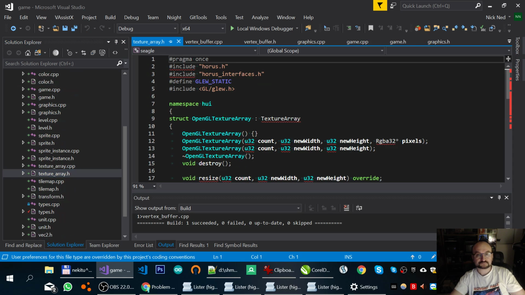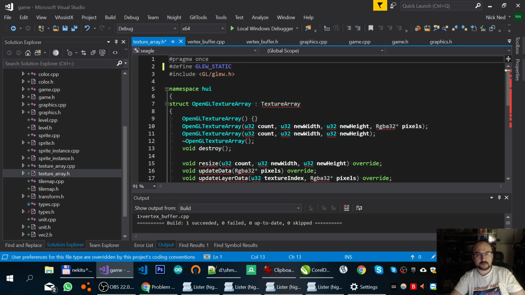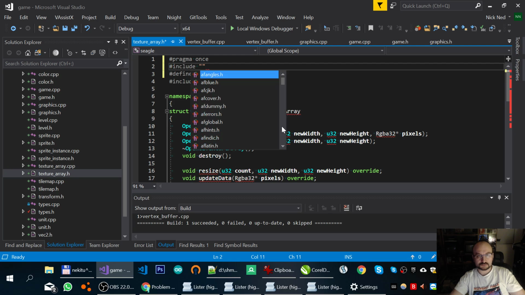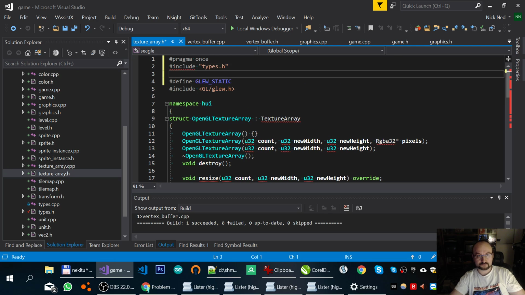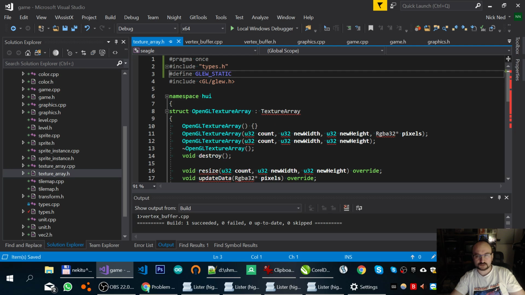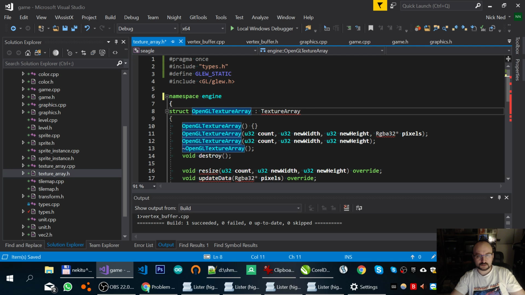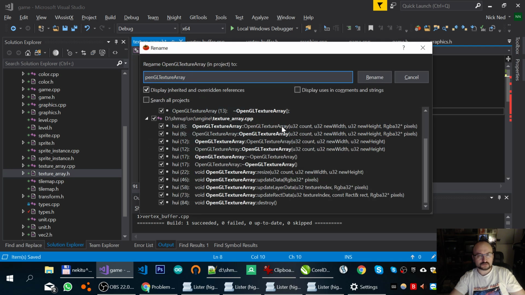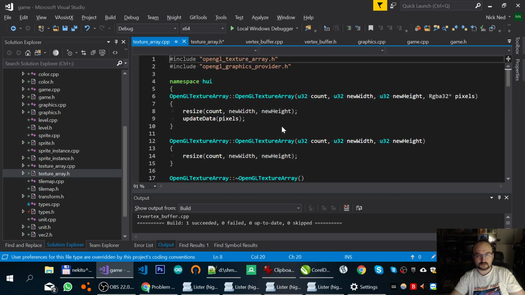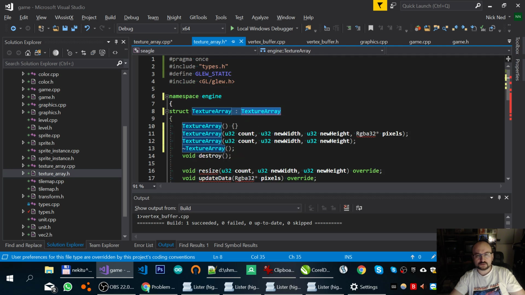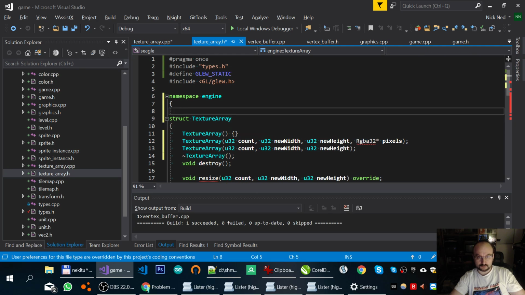Alright. Clean this up. Include the types. Include probably the graphics. Or not. Let's not include it. Engine. We can rename it to just texture array. There you go. We don't need this. RGBA, it's actually very simple.